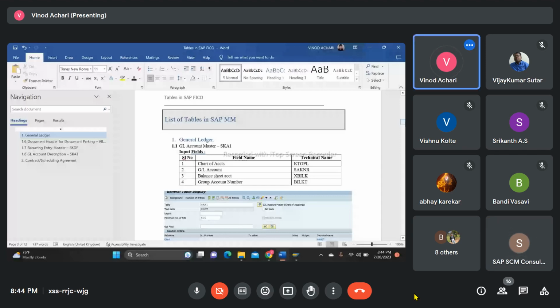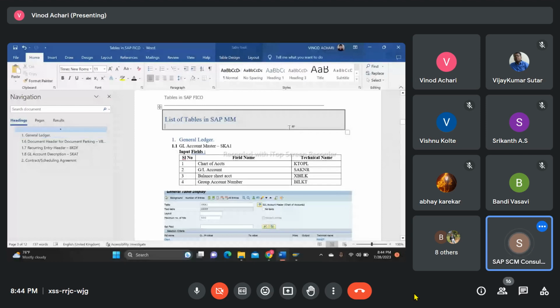Okay, sir. And your index page needs some correction, so just make it properly. The table and field details you have done are good, that is fine. The only thing is the order is missing. Go with master data, then go for any business process.